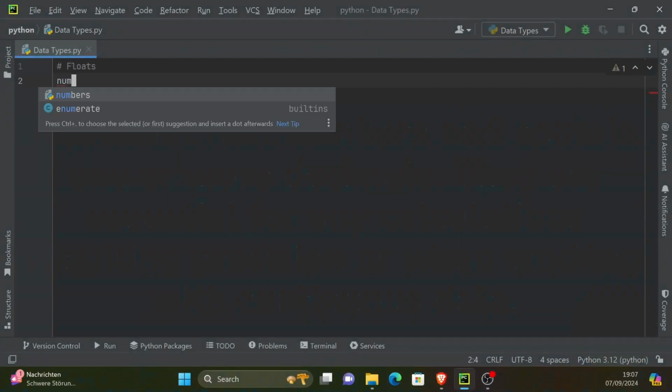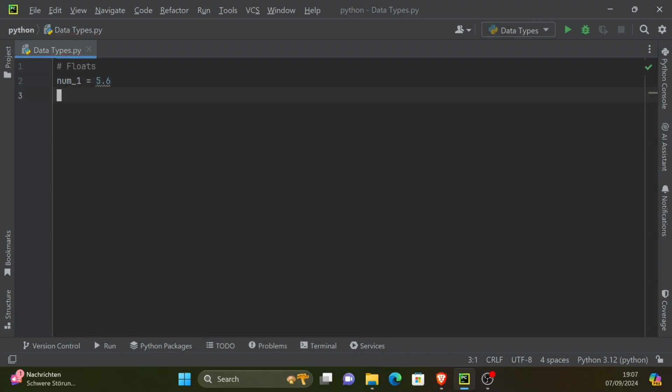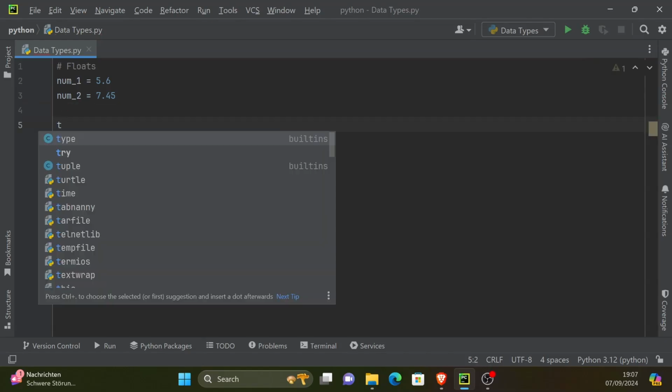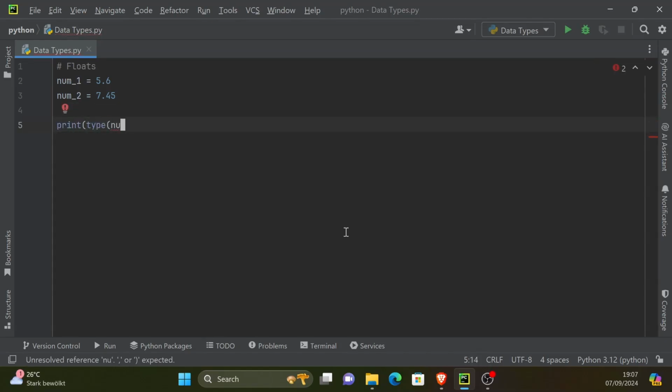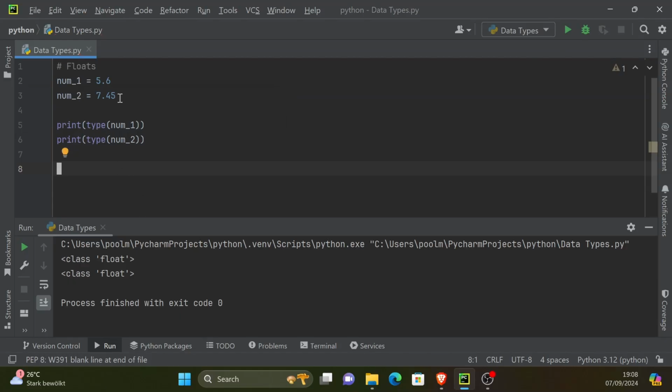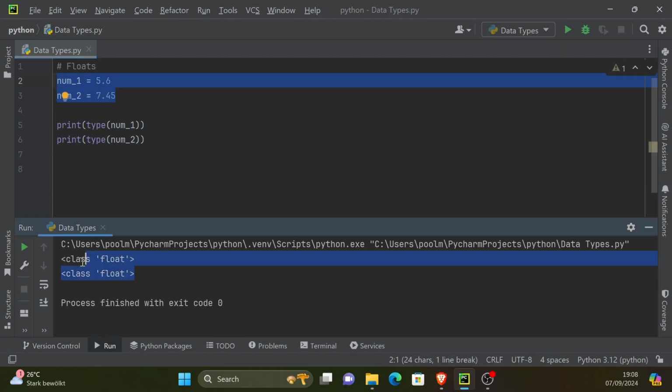Similar to the integers, I will create 2 variables and assign values to them. I will assign decimal numbers to the 2 variables first. And then, we'll check the types of the variables. After running the program, we can see that the type of the 2 variables is float. Now, I will change the value of number1 to 5.0. Now, let's check the type of the variables again. As you have observed, it does not change.